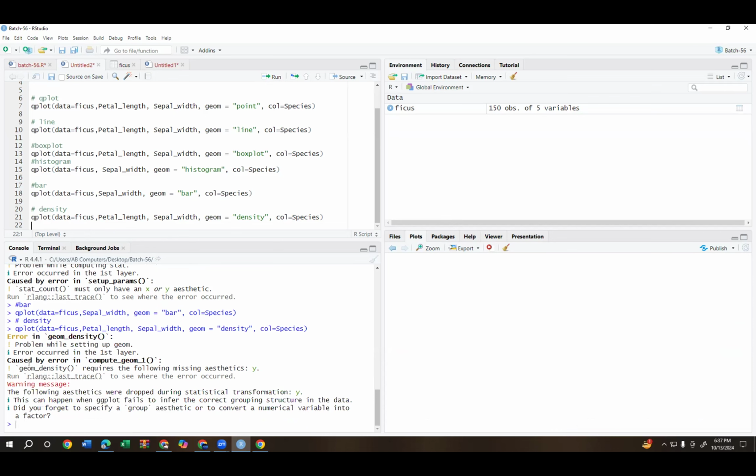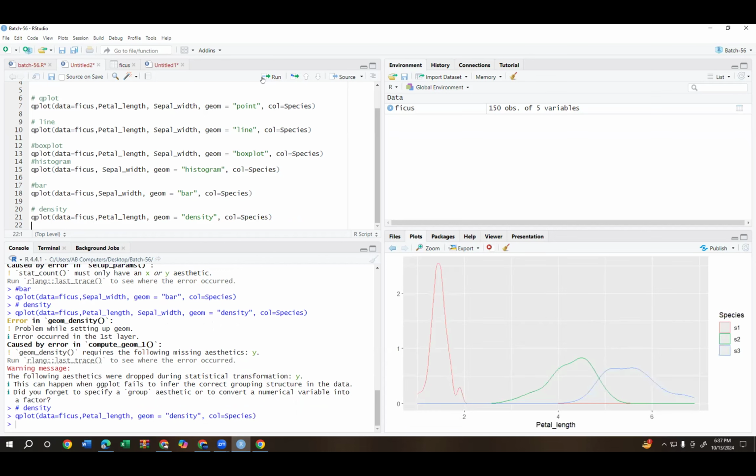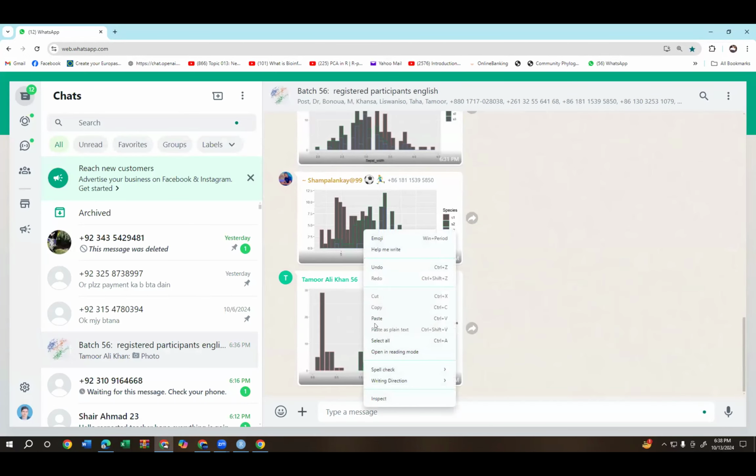It is showing in caused by error that it requires the following missing aesthetic Y. It means for creating a density plot, you need a Y aesthetic. When I remove any one, the second will be the Y axis. For example, I removed the Y axis from here. Now the first became the Y axis. So petal length is on the Y axis. Click within this line and press the run button. When you press the run button, it will show you a density plot. Copy this image. Open WhatsApp and share it within the group.